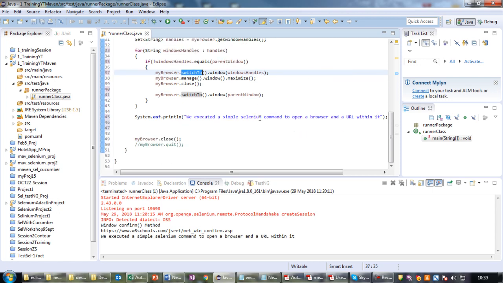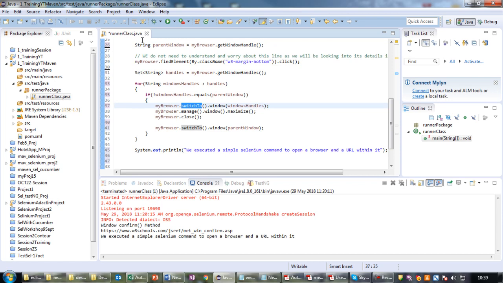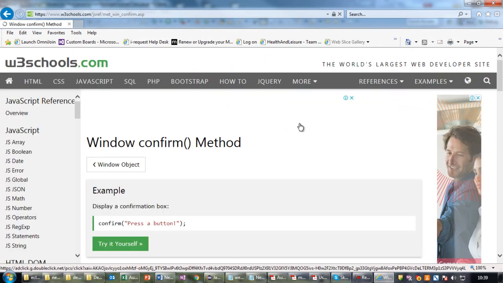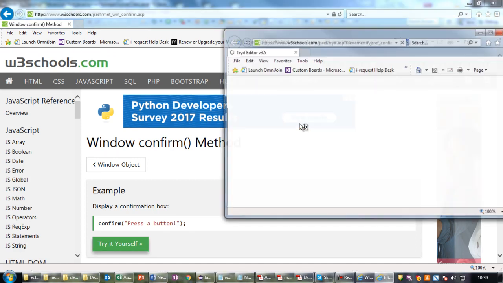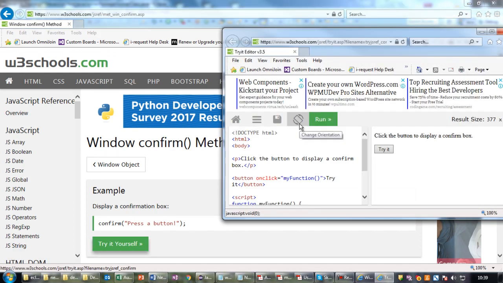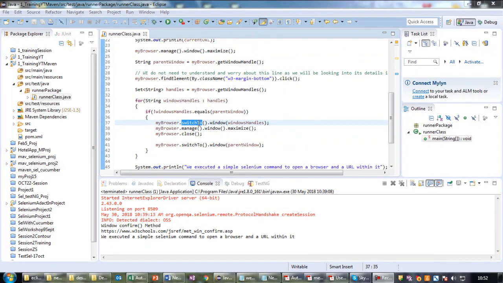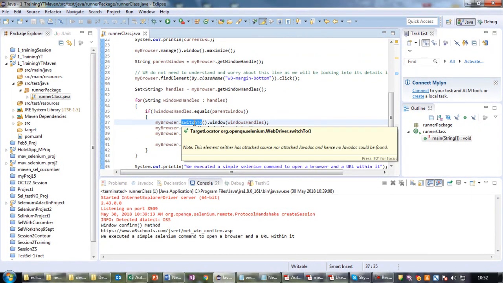So now let's just run this test case. So it has opened one window which will act as a parent window. Then it will click on the button, and now the child window is available. Now you can see the child window got maximized and then got closed, and finally the parent window also got closed. Now we have some other variations to this switchTo method as well.